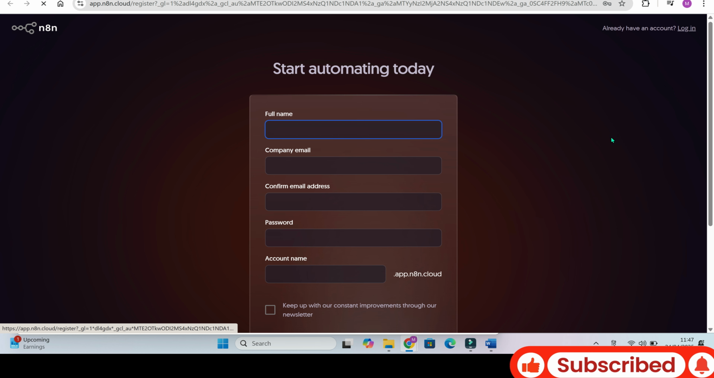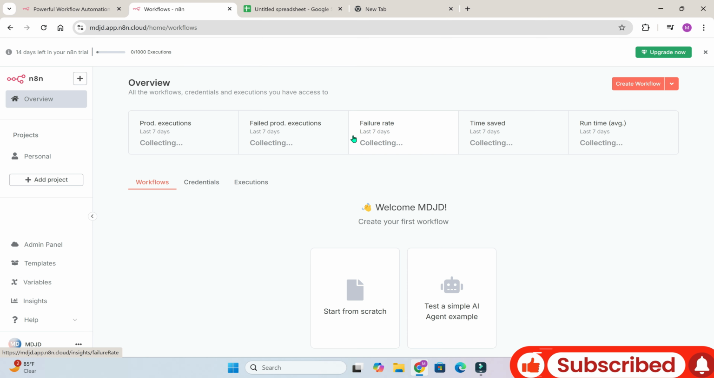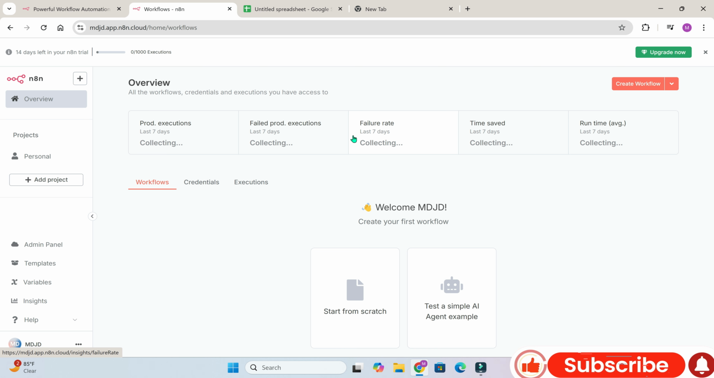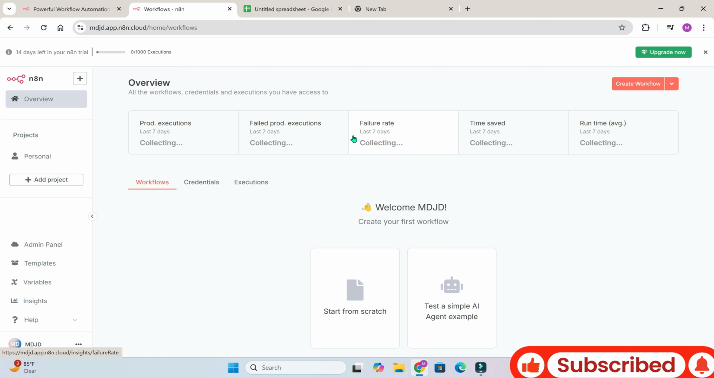Now, I already have an account, so I'm going to skip this step and log in directly. But don't worry, you just follow along, and in a minute, we'll be building your first AI agent together. Let's go!